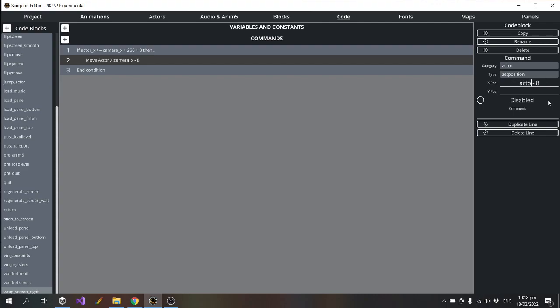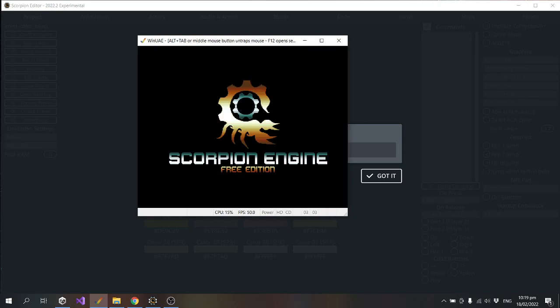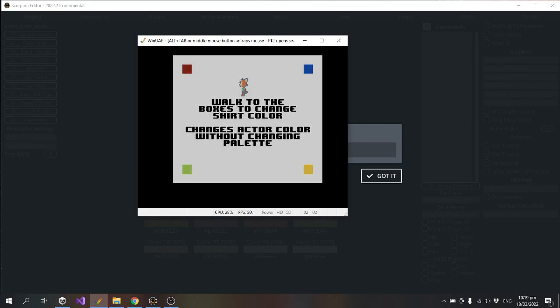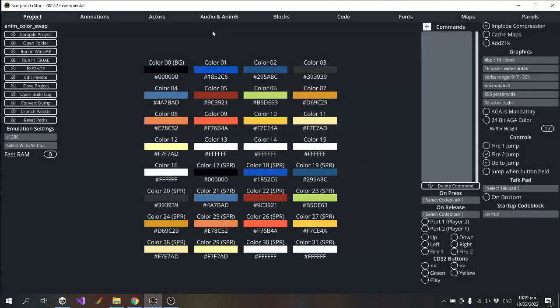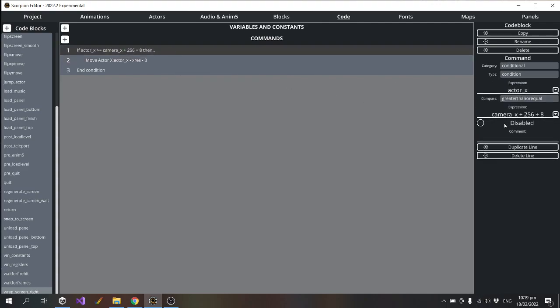I'll just try using X-rays again. I don't know if it'll work or not. So if I set it to actor X minus X-rays minus 8. Okay, so maybe X-rays was working and it was just a bit too much. Yeah, so because I'd set it to 16, I guess it was just too far out of the screen, and so it was bouncing it back before this actually ran.